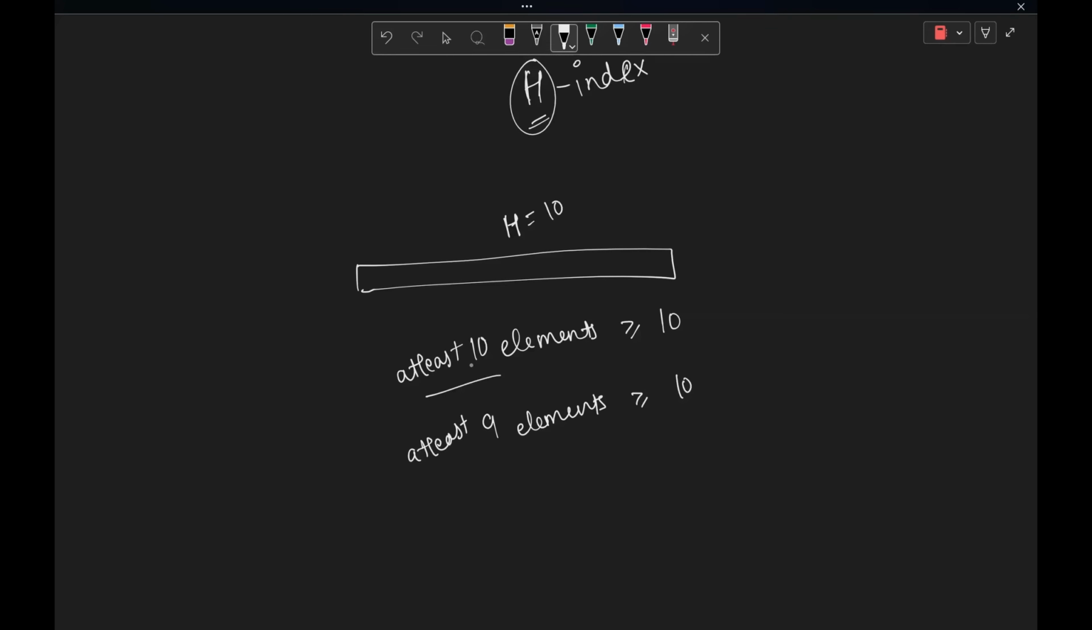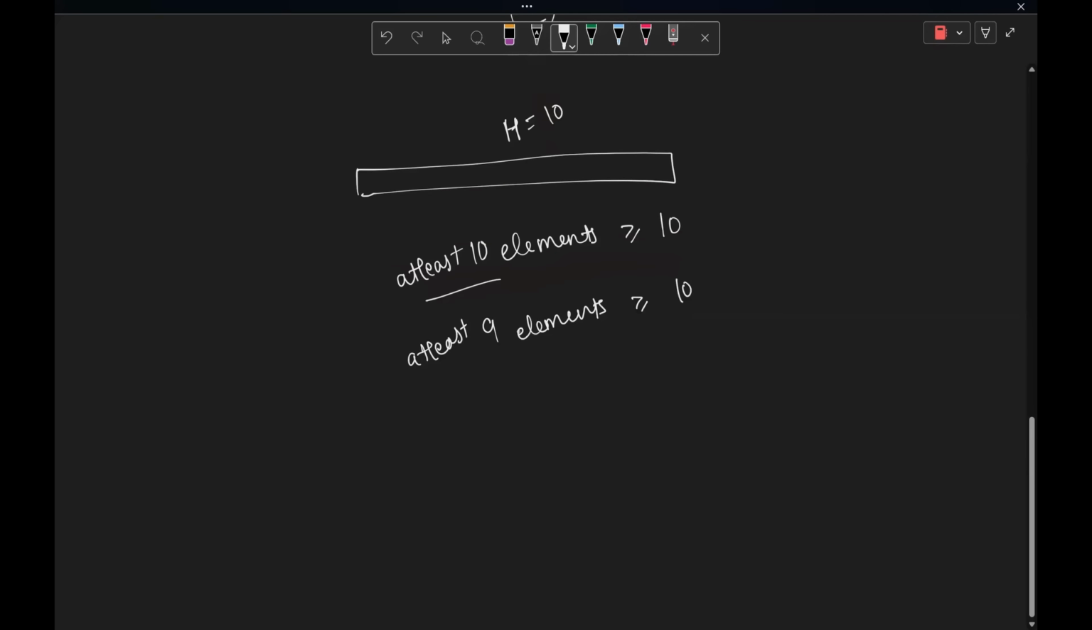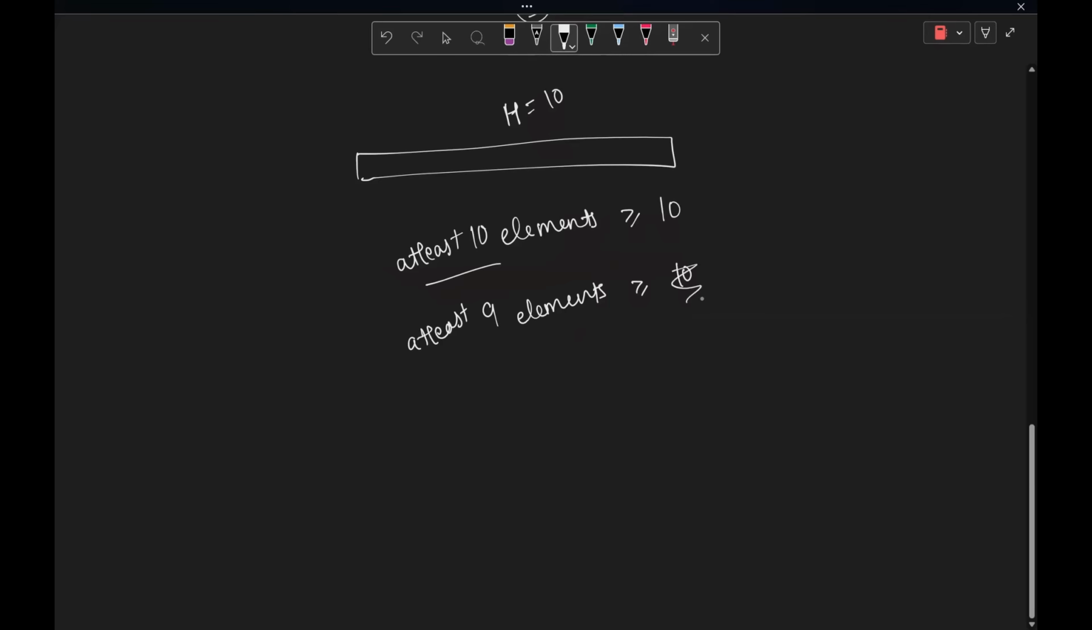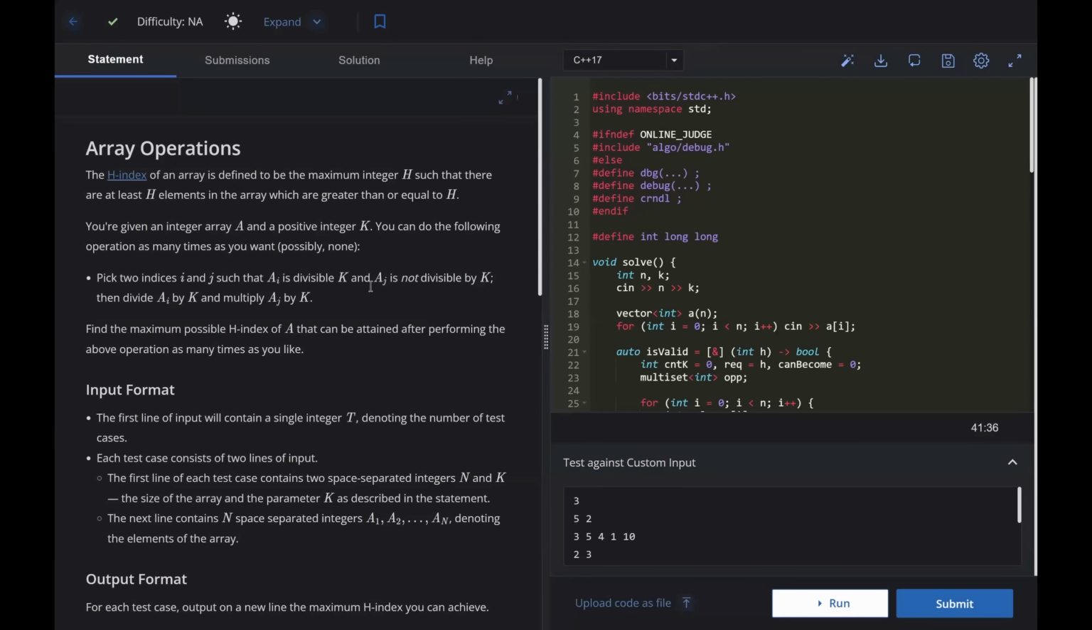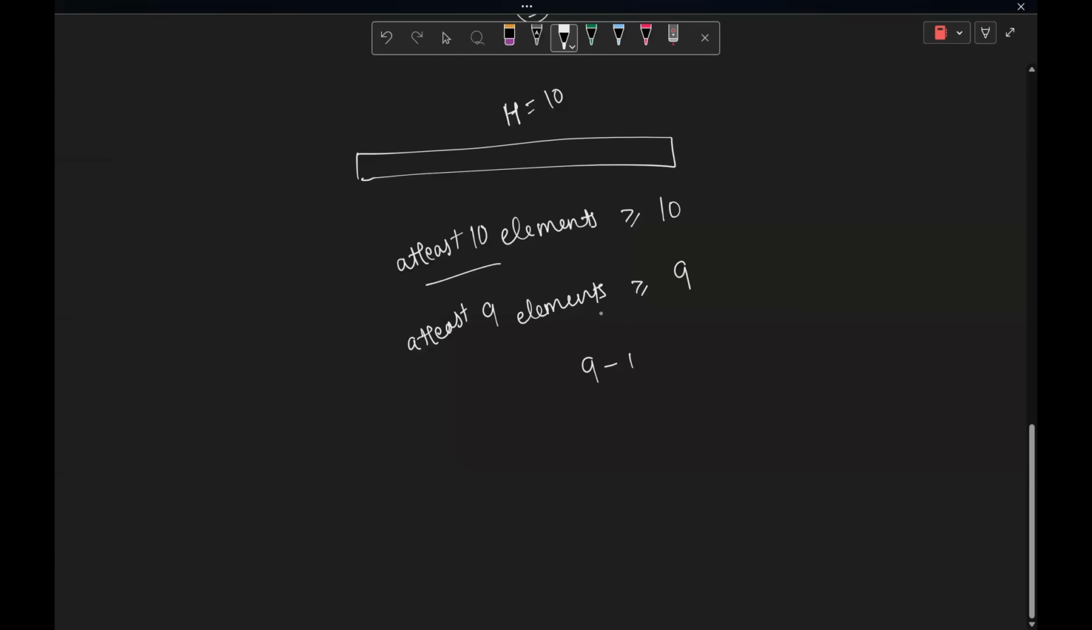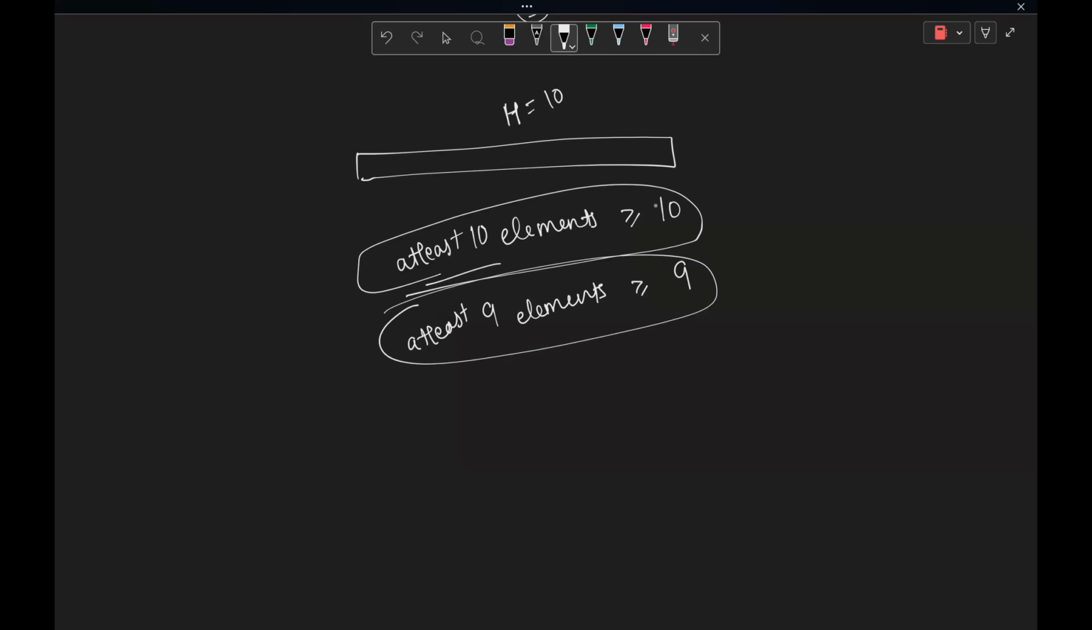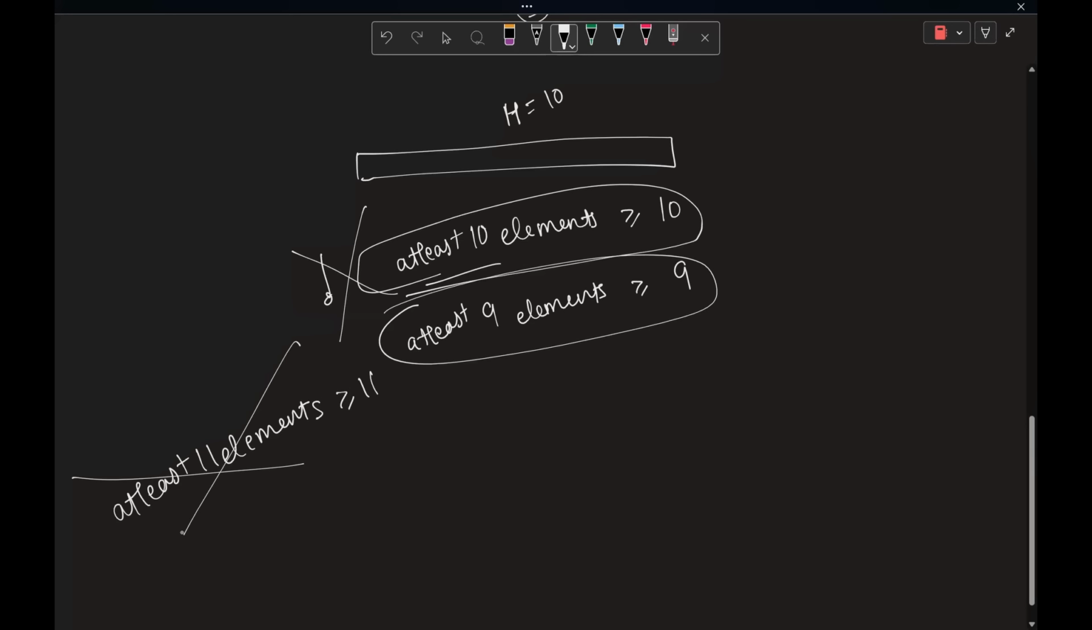I can easily say this because if there are 10 elements which are greater than or equal to 10, then 9 of those would also be greater than or equal to 9, which means the array will fulfill the condition for 9 as well. So if an array can fulfill the condition for 10, then it can fulfill it for 9 as well. And if the array was not able to fulfill the condition for 10, then at least 11 elements being greater than or equal to 11 would also not be fulfilled.